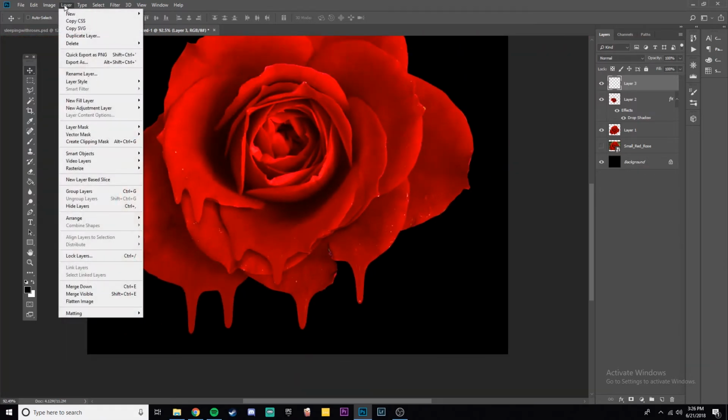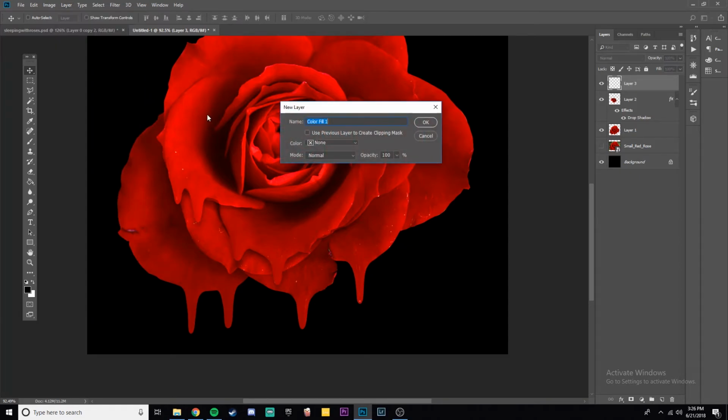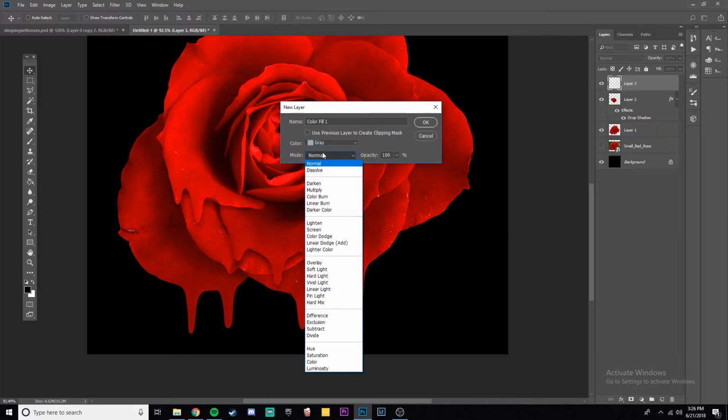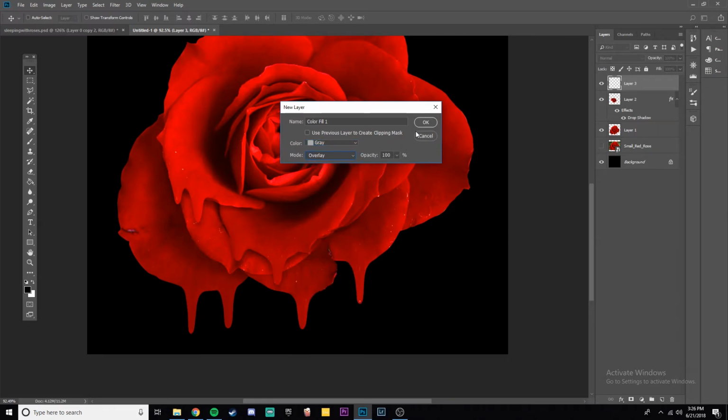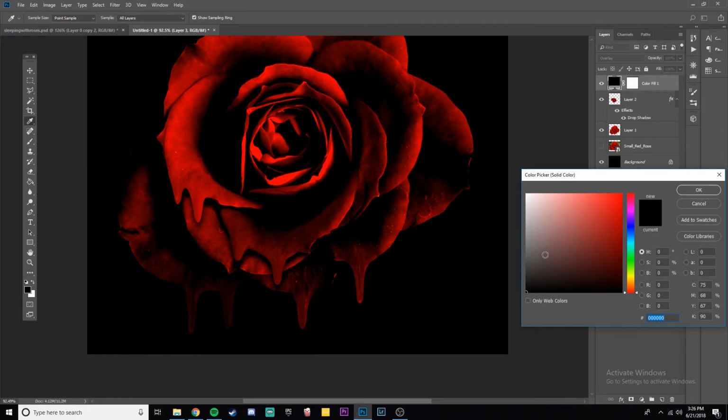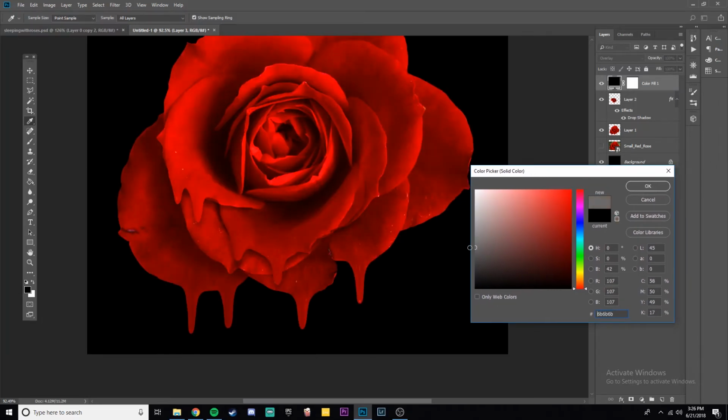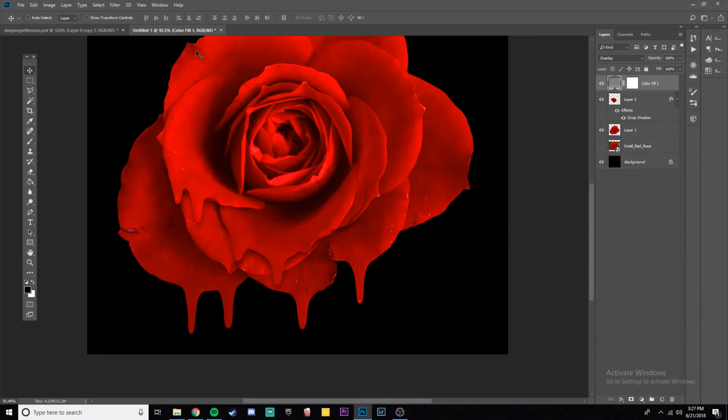So what you can do is go to layer, new fill layer, go to solid color. You want to choose gray, not violet, gray. Go to overlay and hit OK. Once this window opens up, you want to pick directly half of the gray, so it'll be 50, so it won't create any sort of darkness or lightness to it. I don't really know why it does that anyway, but just do 50 and then hit OK.